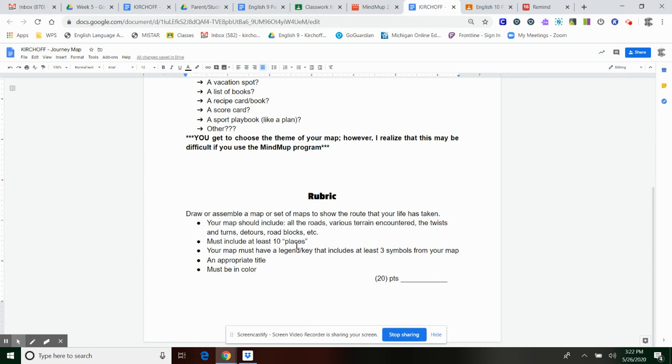Please include 10 places on your map. That is super important. And again, you should already have those developed from your journey graph from last week. You also need to include a legend or a key with at least 3 symbols from your map. Please make sure that you have an appropriate title and it must be in color. All of this together will be worth 20 points. If you have any questions about this assignment, please feel free to email me. You can call me during my office hours or you can join me during the Zoom session on Wednesday.